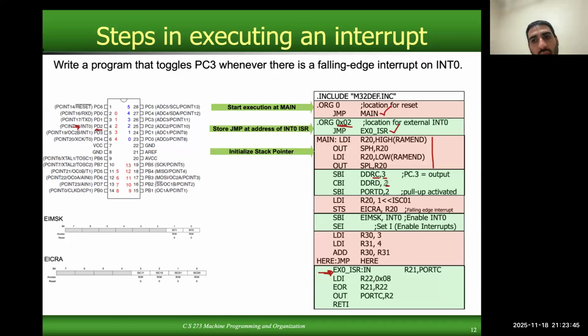So when you clear the bit at position 2 of DDRD, you are saying configure this pin as an input pin, right? And then for the input pin, we also want to enable the pull-up resistors. For that, we are setting the bit at index 2 of the PORTD register. So we are done with configuring the port directions.